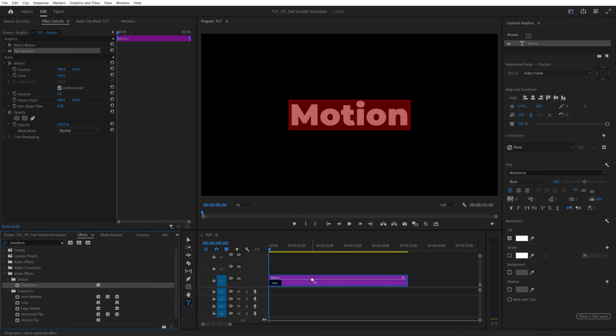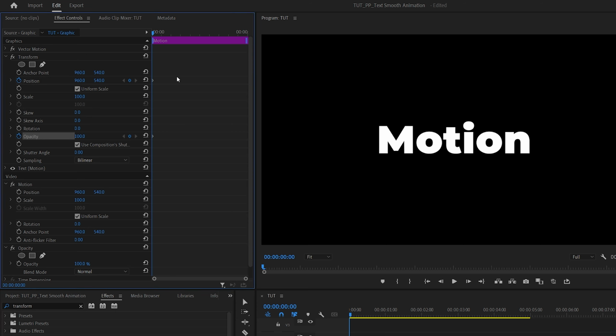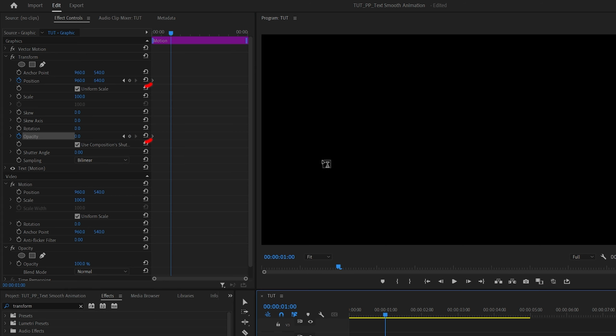Add Transform to the text layer, then in Effect Controls, under the Transform, we're going to create a keyframe for position and opacity at the beginning of the layer, then increase the second position value to move the text down. I'm going to increase it by 100 points, and opacity should be set to 0. Then move 1 second forward, and reset the values by clicking on this reset arrow.